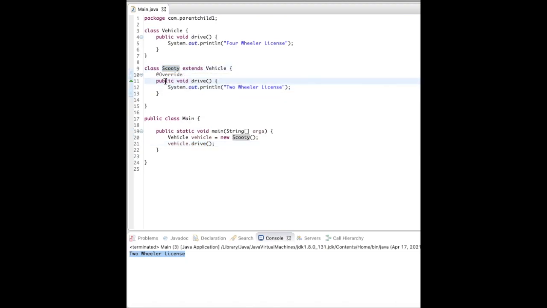Now what if I make this public into private? As we discussed earlier, we cannot reduce the scope of the overridden method. The drive method scope here is public, and in the extended class we are making it private. We cannot do that. That's a compile time error: cannot reduce the visibility of the inherited method from Vehicle.